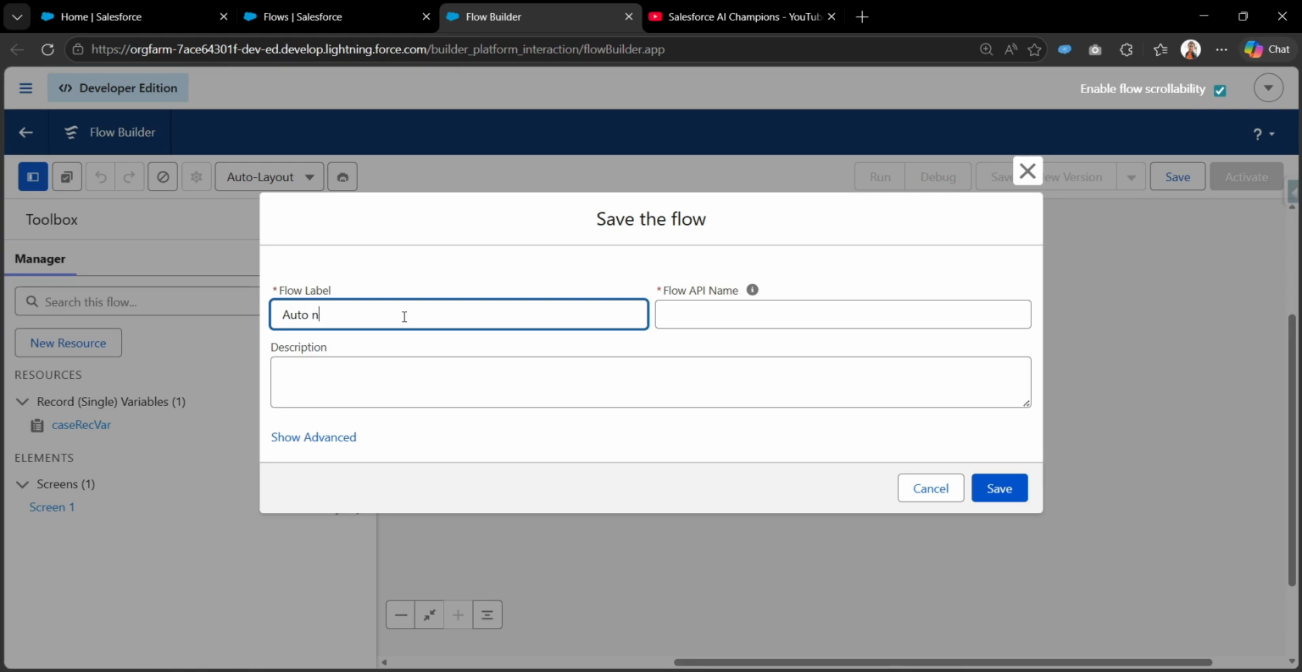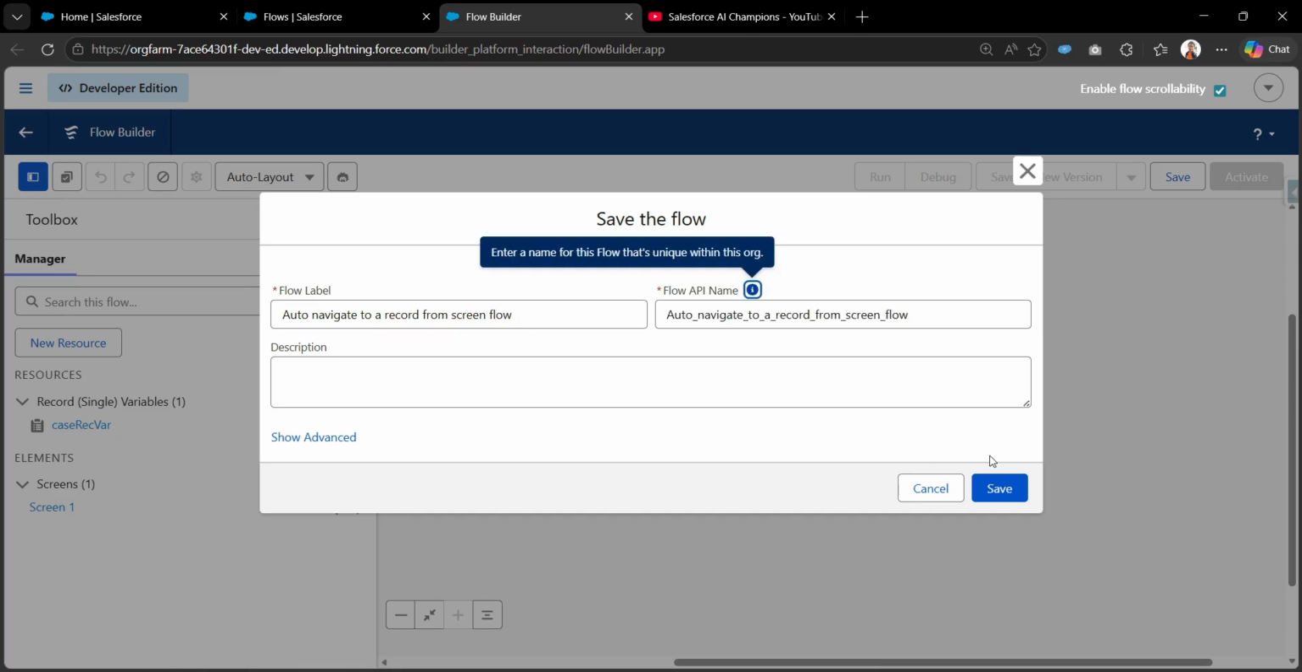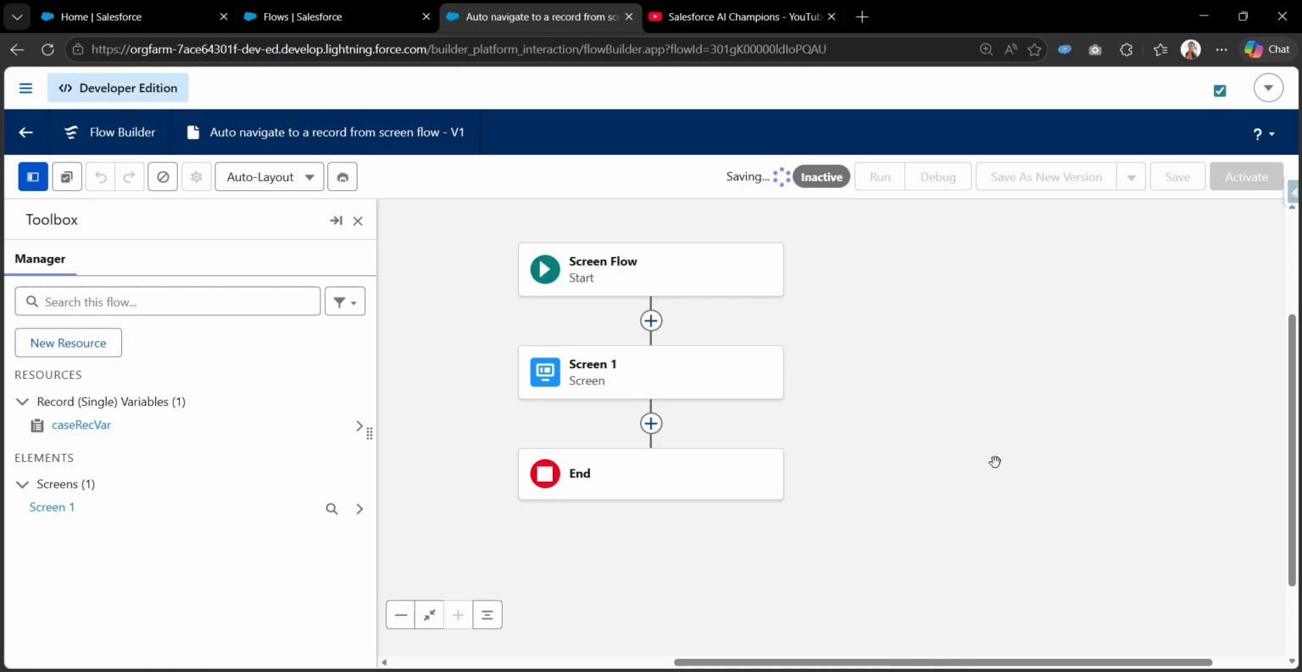Auto navigate to a record from screen flow. We can achieve this requirement with different approaches. For example, we can embed an Aura component as well, and there are standard controllers available to achieve this requirement. But for this demo, I'll be using a Lightning Web Component embedded within the screen flow, which passes the record ID of the case to that LWC. In the LWC, we'll see one public API property declared, and the record ID will be passed from the screen flow to that LWC.